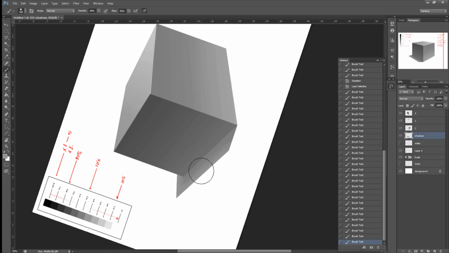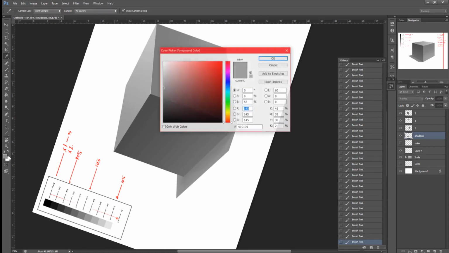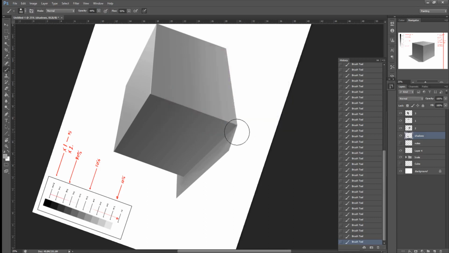Now, as the shadow moves away from the object, it starts to lose its intensity. That means that over here, we're going to get a little bit of a bleed coming in from that external element as well. So we want to introduce that in here. And just add a little bit more of a lighter value in here.